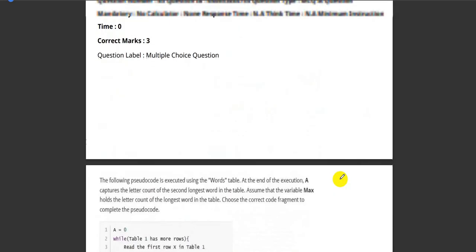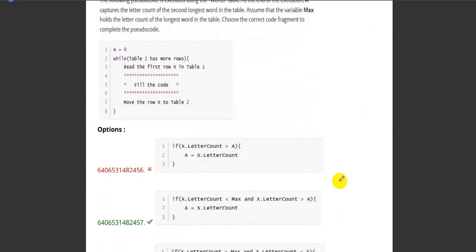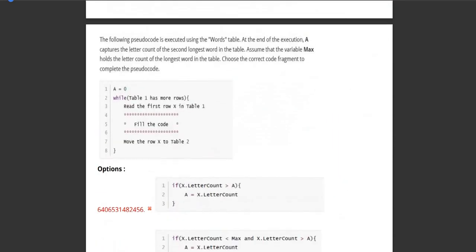And now moving on to the next question. The following pseudocode is executed using the words data table. At the end of execution, A. In the previous question, they asked us what A represents. And now here, they have given us what A captures.